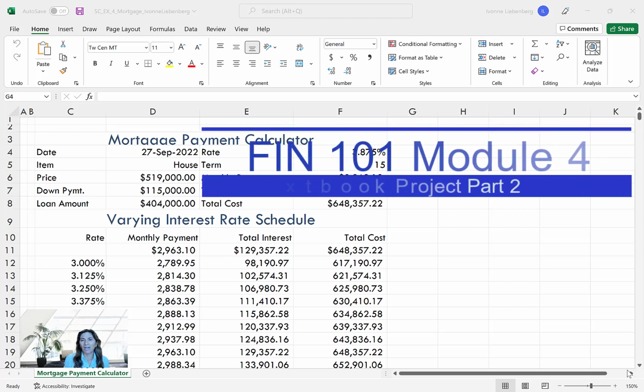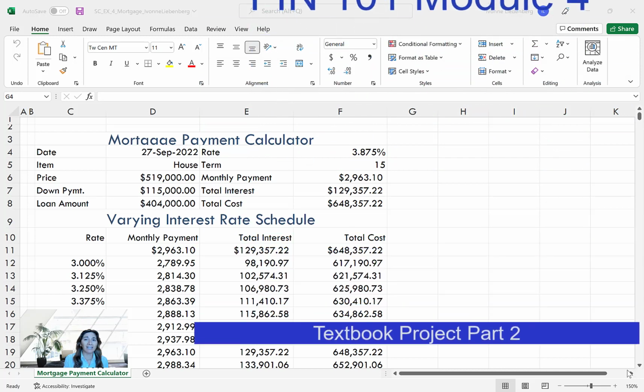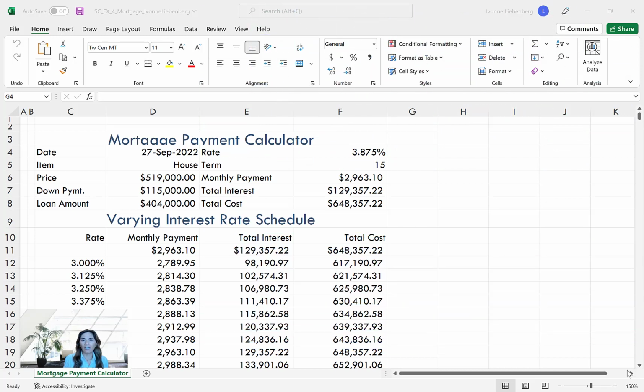Hello everyone, we are in module number 4, and in this video tutorial I'm going to be showing you how to complete the second part of our textbook project for this module. So our next step is to construct the amortization schedule that's on the right hand side of our worksheet. An amortization schedule is simply a table where we're going to be showing every year what's the beginning balance of our loan, the ending balance, and also what part of our annual payment is principal paid and what part is interest paid.